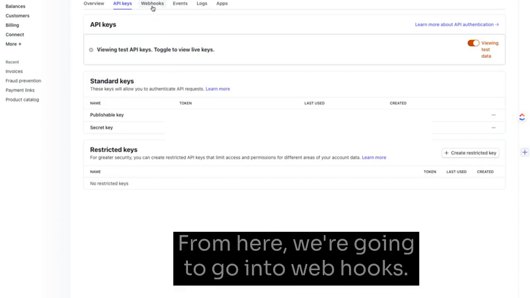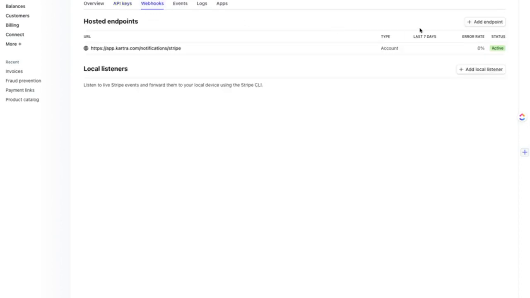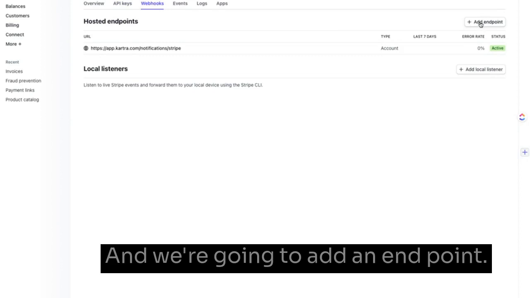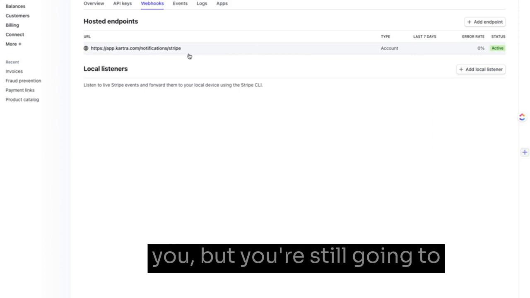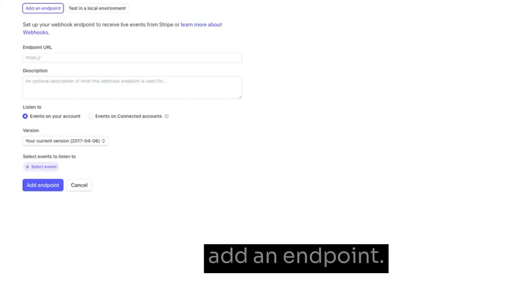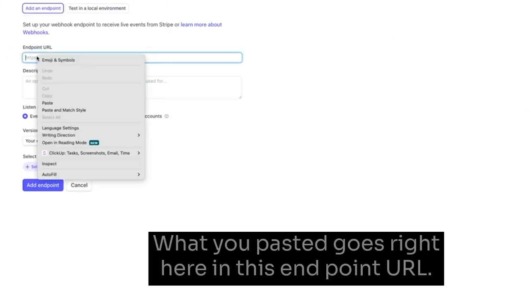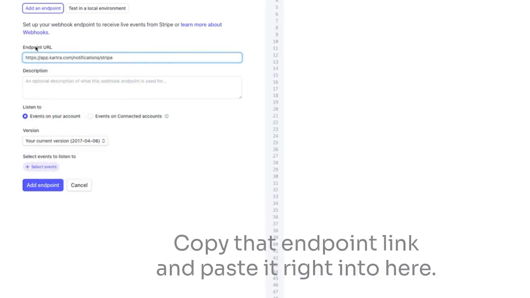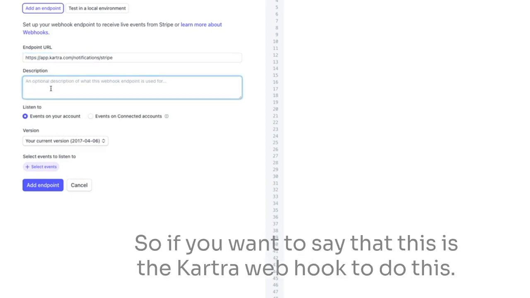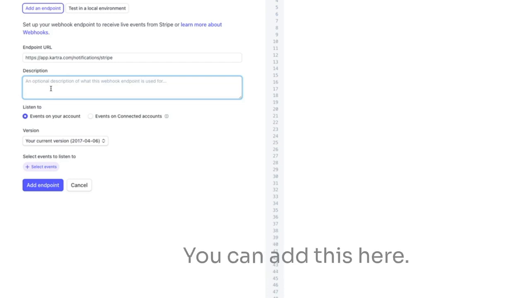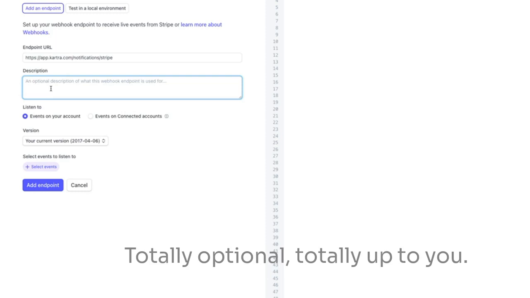From here, we're going to go into webhooks and we're going to add an endpoint. If you don't have an endpoint, this looks a little different for you, but you're still going to add an endpoint. What you pasted goes right here in this endpoint URL. Copy that endpoint link and paste it right into here. Your description is an optional space here, so if you want to say that this is the Kartra webhook to do this, you can add this here.